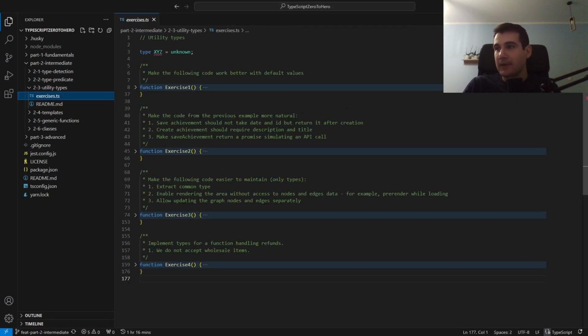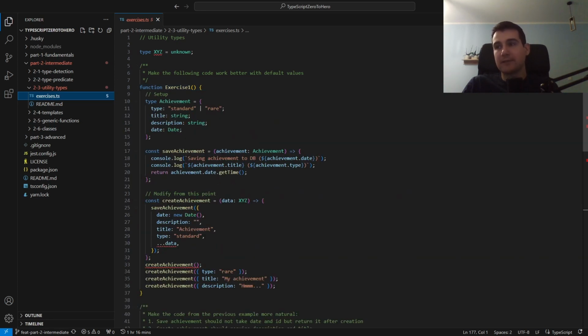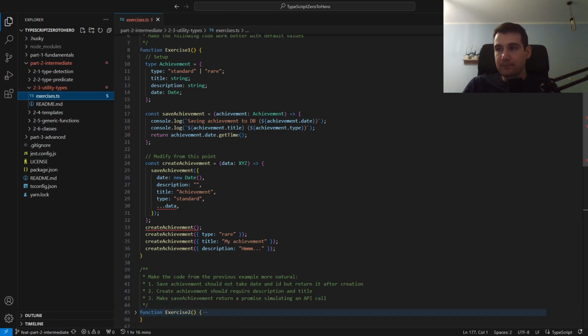exercises now. The first one is making the code work better for us, so let's analyze the setup. We have the Achievement type and the saveAchievement method, and we would like to modify the createAchievement function so it can be called with this kind of setup that we have here. As we can see, we can pass only parts of the achievement data, and the rest of them will be provided from the standard values.